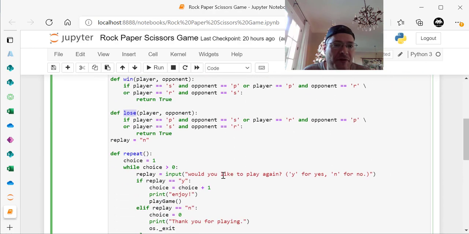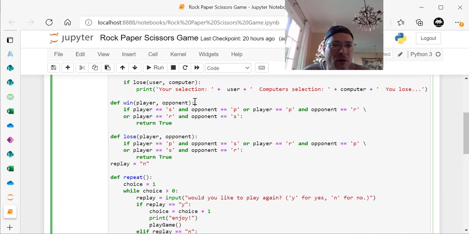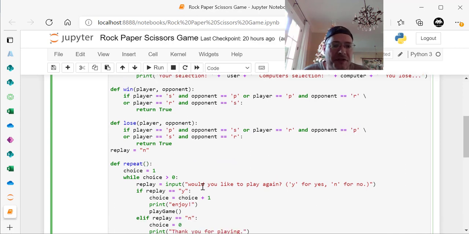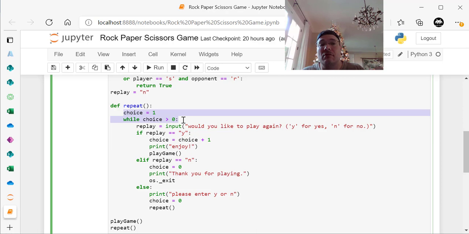So then we have this function called repeat. It's a little bit more involved. Remember, every one of these functions you have to put a colon after. Then if there's any variables inside it, you put those inside of the parentheses. Now, here I've got choice equals 1. While choice is greater than 0, it's going to do this.